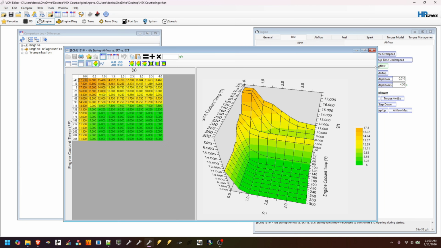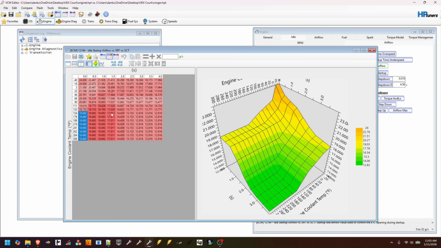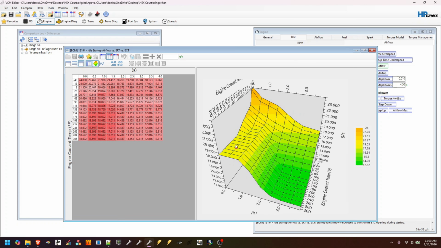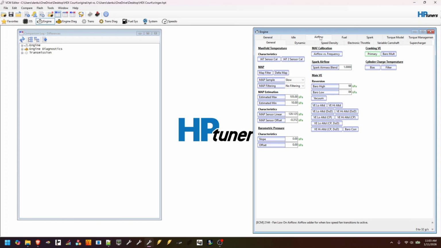Startup airflow is also complaining about hot starts, or maybe it was cold starts, I don't remember. So this is what it was. You can see here in the hot regions we're at 11 and 12 grams per second. I bumped that up quite a bit to like 18 and made a little platform here, and it seems to work. He's not complaining about starts.